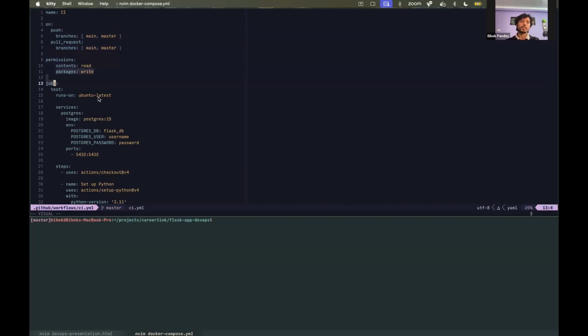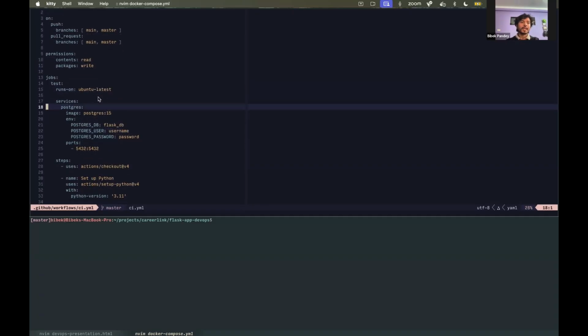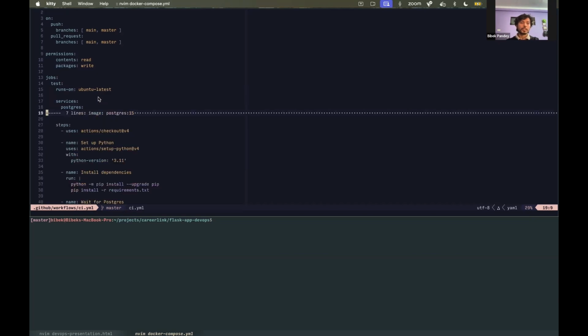By giving some permissions, this is basically to be able to write Docker images to GitHub Container Registry. If you remember, I mentioned that earlier while talking about Docker Hub and the GitHub Container Registry as an alternative to Docker Hub. Okay, so we have a couple of jobs here, and it's basically the test job. Here, just like in the Dockerfile, we define some services. It's Postgres here, and then we define steps.